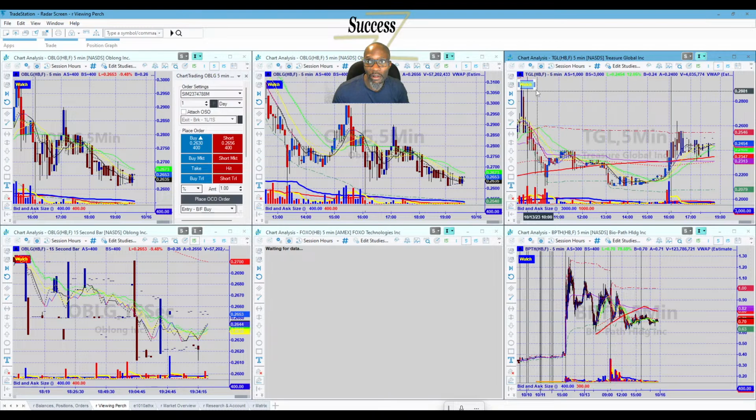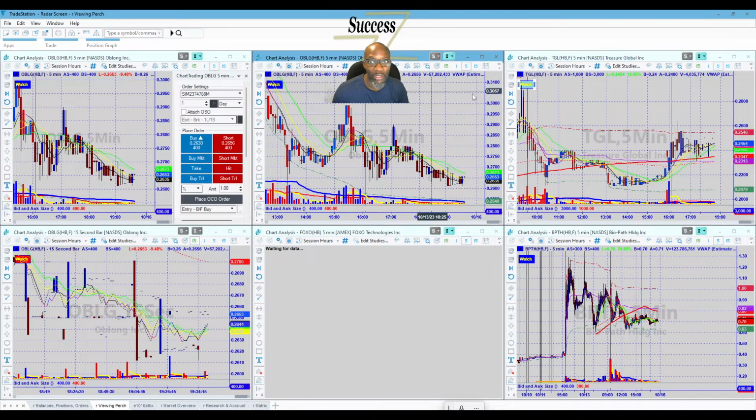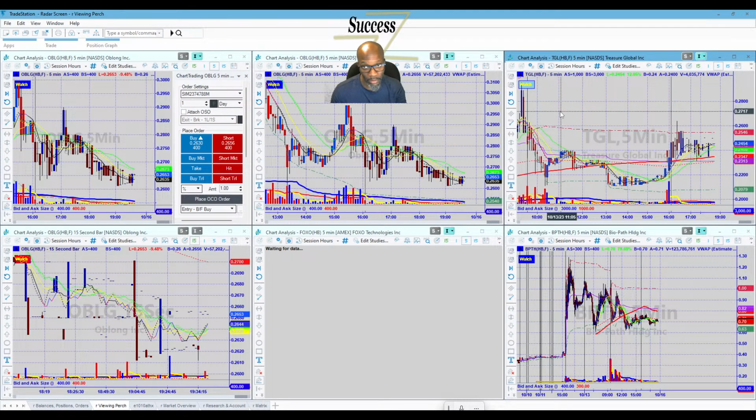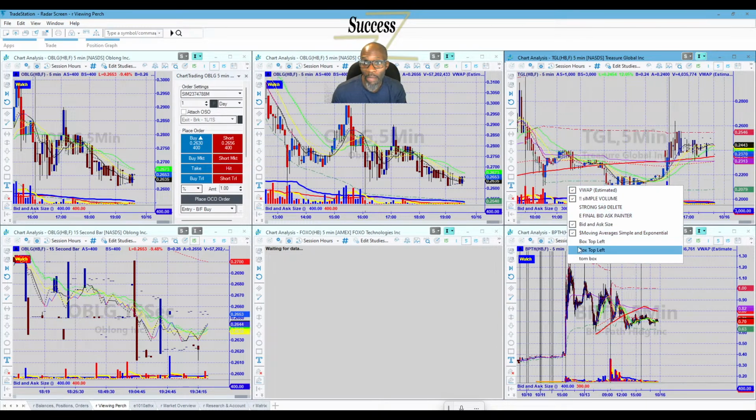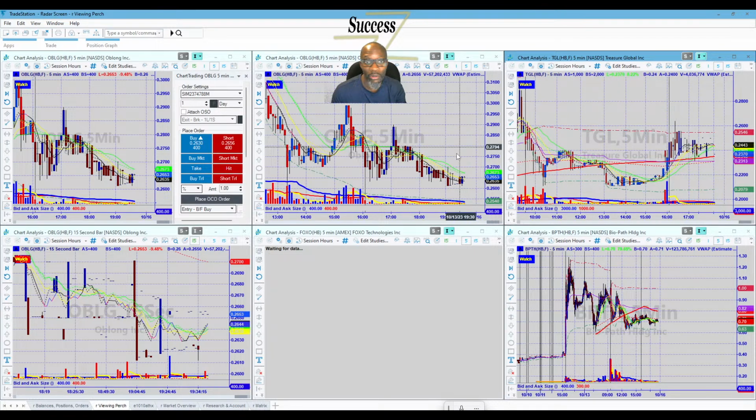Let's see. Rectangle. Let's make sure that the same study is applied. Box top left. Oh, this is Tom's box. This is when I was looking for some help from the veterans. Somebody gave me an idea of what I could do, and I just took his script and applied it to the chart. But like I said, his script didn't do what I needed it to do. So we'll take his off, and then we'll apply mine. Okay, so it's blue. All right, good.